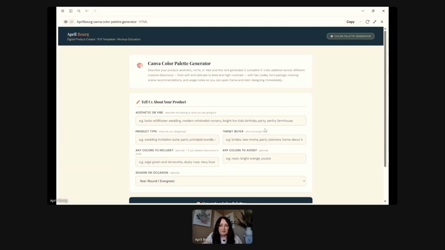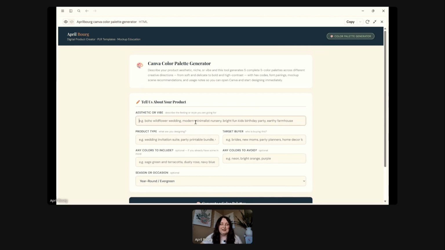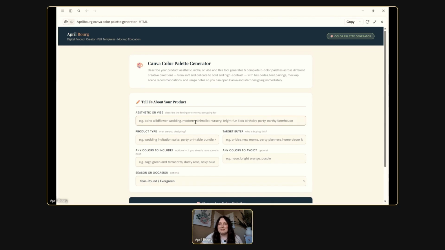Okay, so here we are in the Canva color palette generator, and we are going for a garden elegant wedding theme today. So this is going to be really fun. I'm going to walk you through the whole process here.